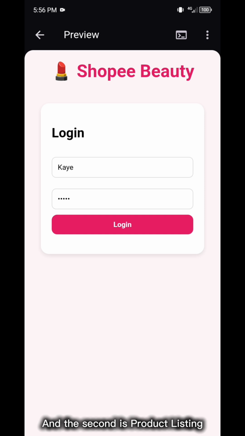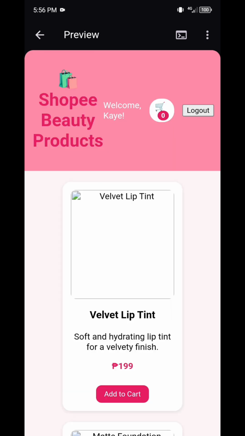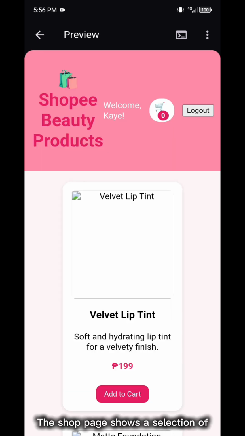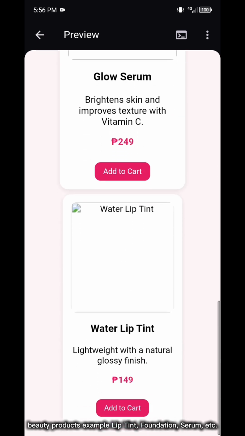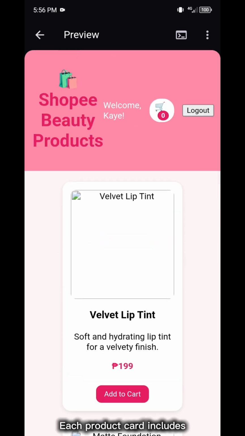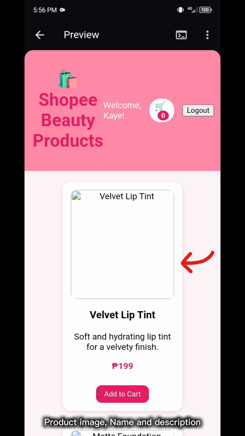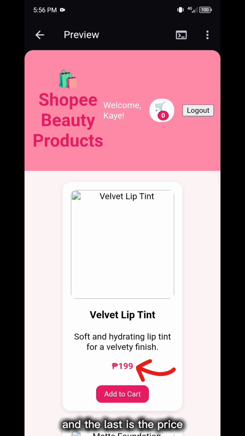And the second is product listing. The shop page shows a selection of beauty products, such as lip tint, foundation, serum, and etc. Each product card includes a product image, name, description, and the price, and an add to cart button. This layout gives users a clean and realistic product browsing experience.